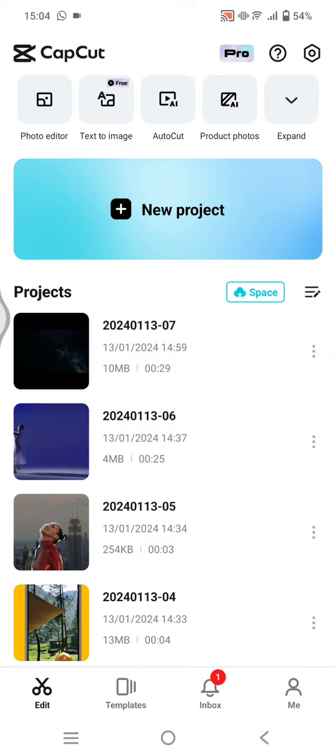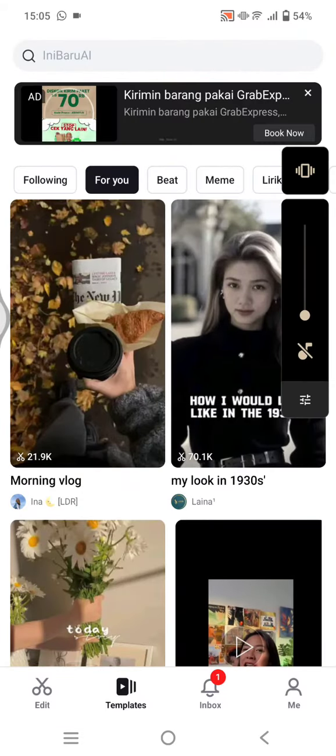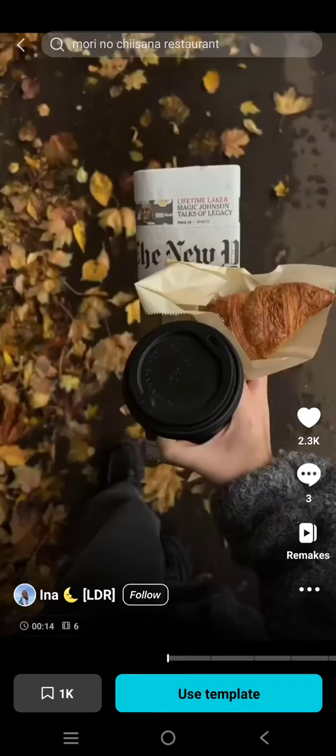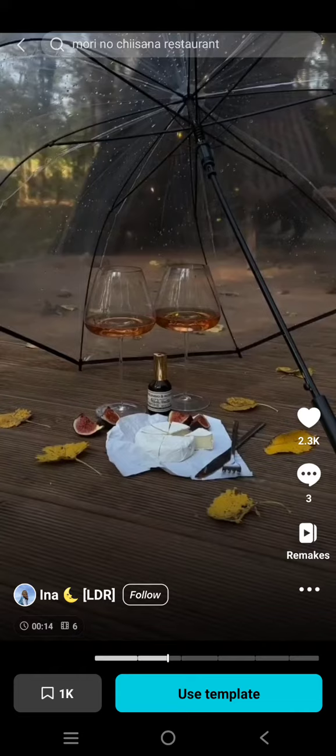On today's video, I'm gonna show you how to easily share your favorite CapCut templates to your friends. So here I'm already on the CapCut app and I'm going to just go to templates, and let's say that this template right here is my favorite template and I want to share it with my friends.